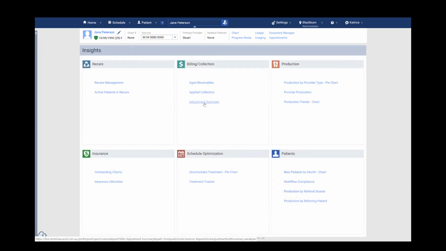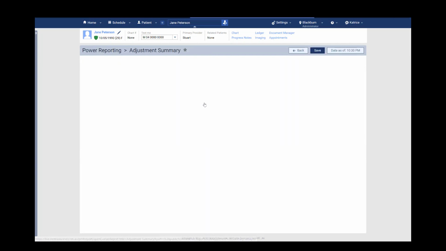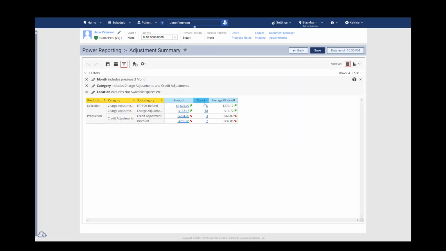Now, the final report that I want to show you is the adjustment summary report here. As the name suggests, this particular report is going to give you a summary of all the adjustments completed for your selected date range. By default, it does bring up the previous 3 month period, but this can, of course, be changed by clicking the little pen icon here to edit that.